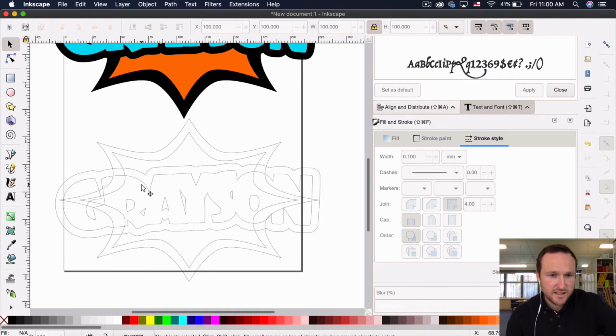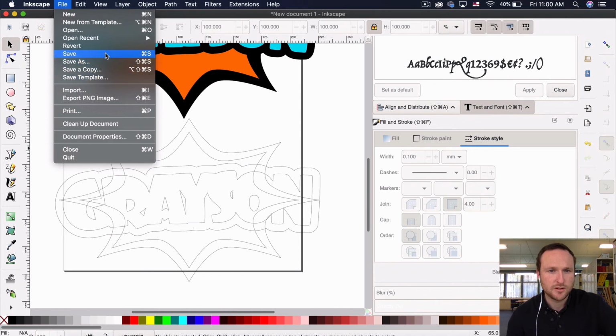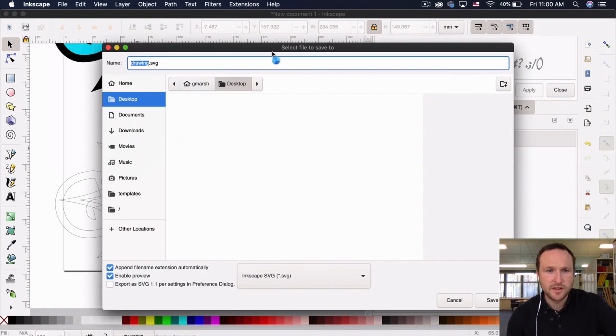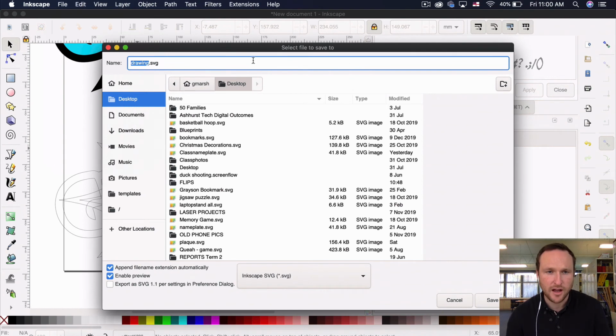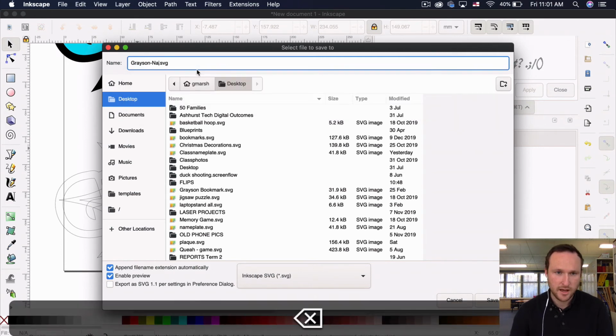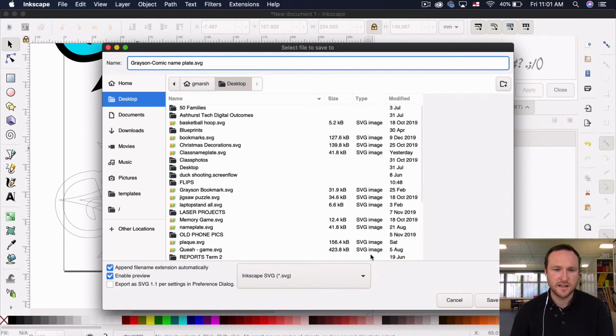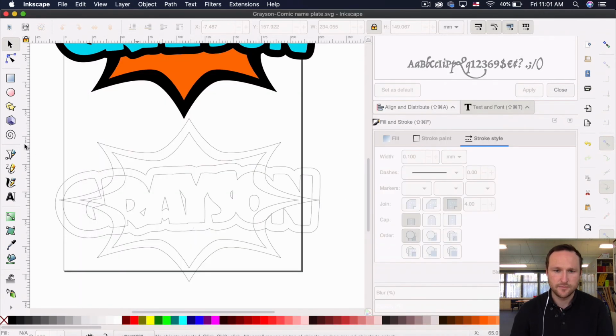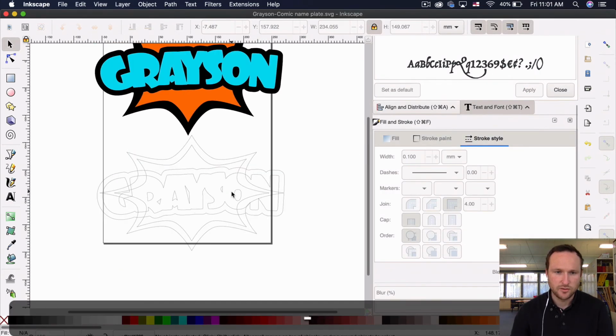When we get over to the laser cutter, we will actually move each layer independently. I'm going to show you how to do that in a minute. But what you can do is make sure you go File, Save, and you're going to give this the correct naming system on your computer. So for example, my name first, and this is my name. Actually, I'm going to call it Comic Name Plate. I need to make sure this SVG stays at the end, and hit Save. Alrighty, this is ready to go.